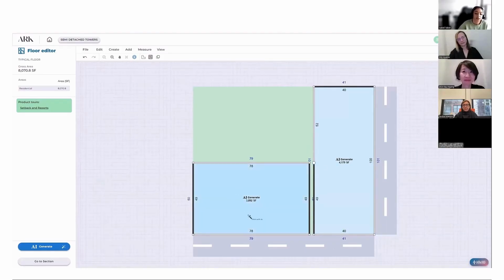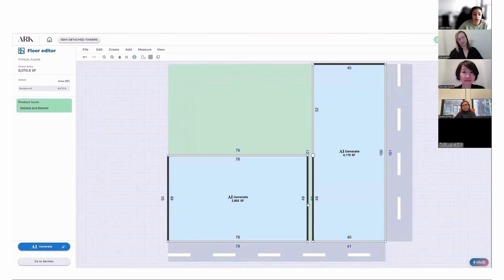Now, the concept of semi-detached is that you technically have one demising wall. In New York, we are required to have seismic gaps between them. So you can drag the wall as close as you can possibly get it, or put the 6 inches in between, depending on the height of your building, and drag walls as needed.